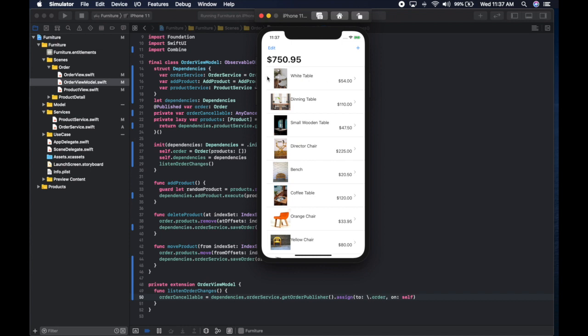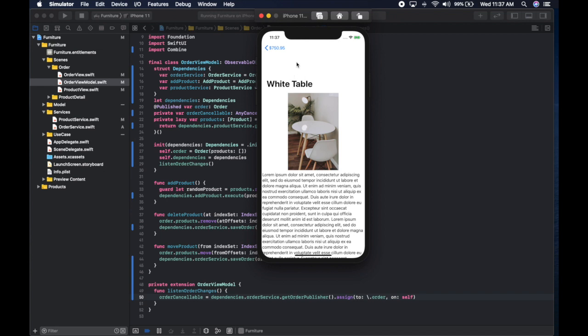So let's first add the quantity to the product detail. Also, let's fix this. This is a mistake on my part where you see that the title is quite displaced to the bottom. This is because right now there's two navigation views. So let's remove one from the product detail.